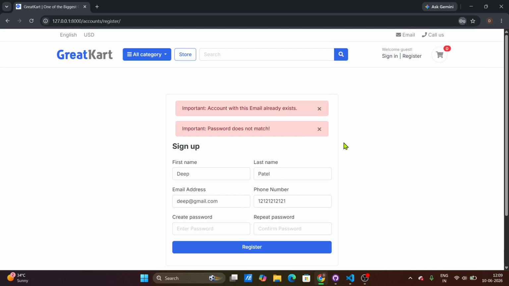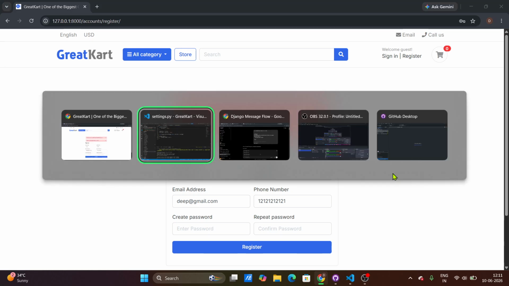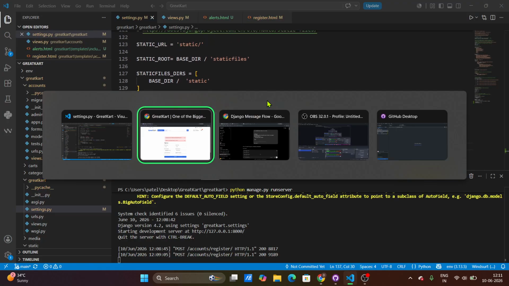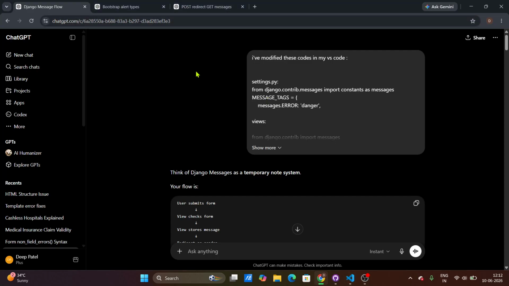You can see these two errors because email is already there and password also doesn't match. So basically what is happening here, let me explain all of this code. We have this explanation here.